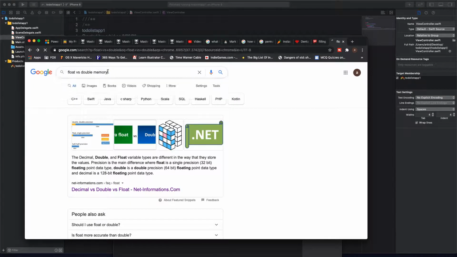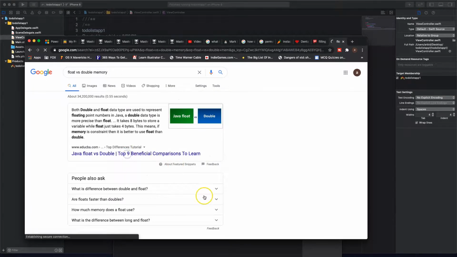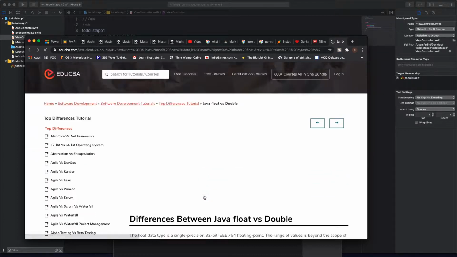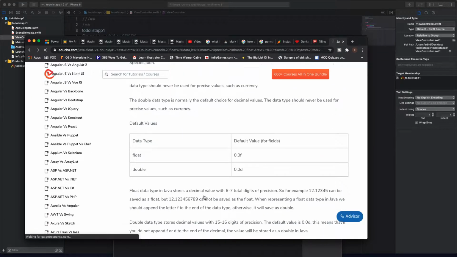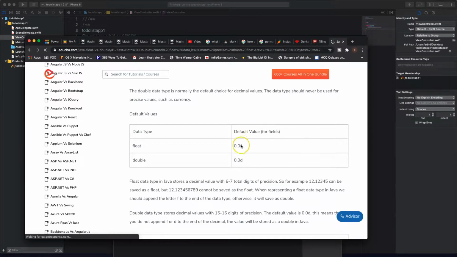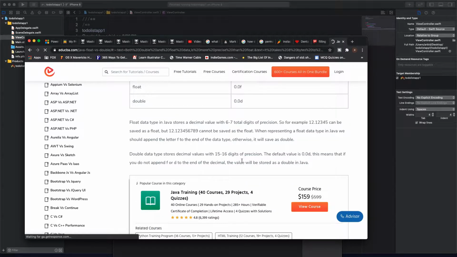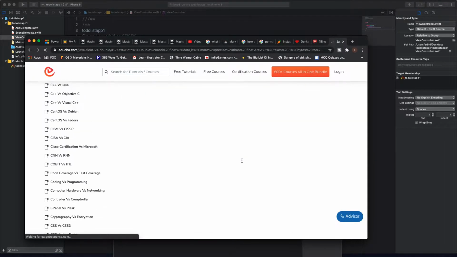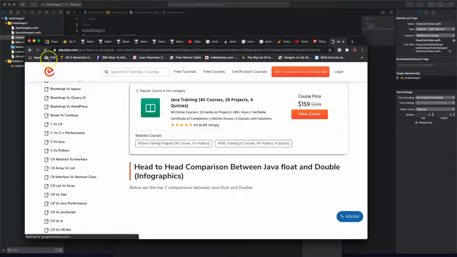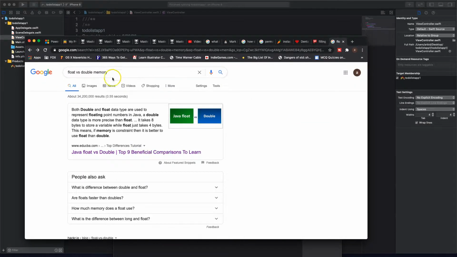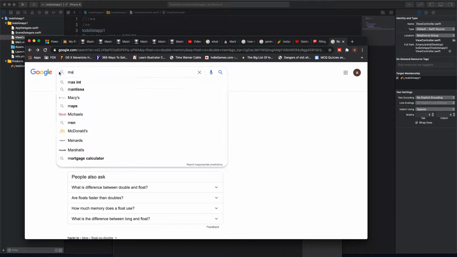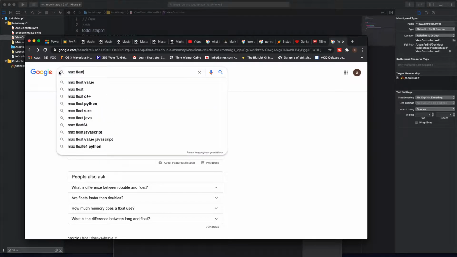Alright, so basically what happens is if you have a float, it's like that, and double, and it uses memory. The maximum is, so let me get the maximum for that, max float.